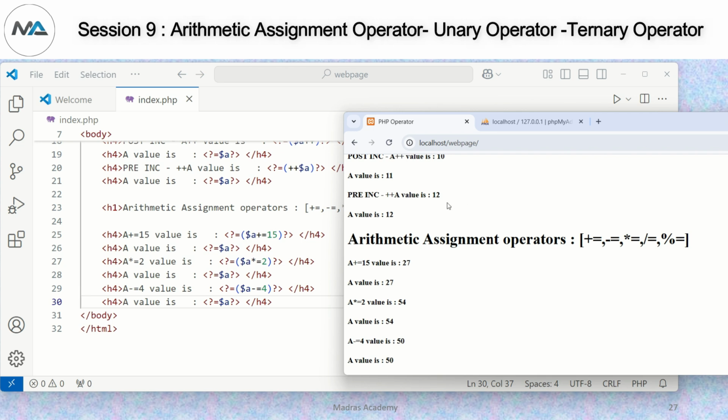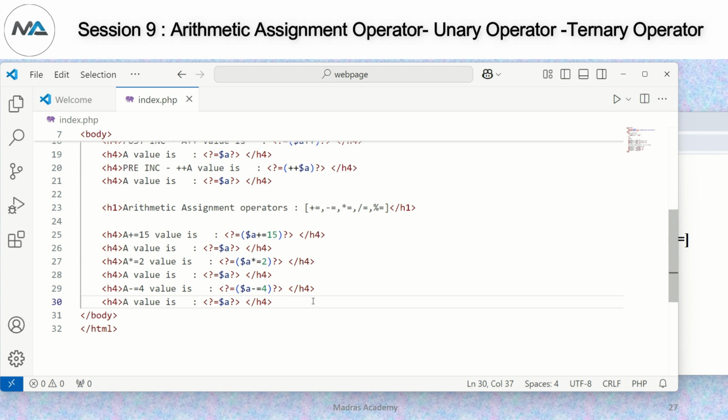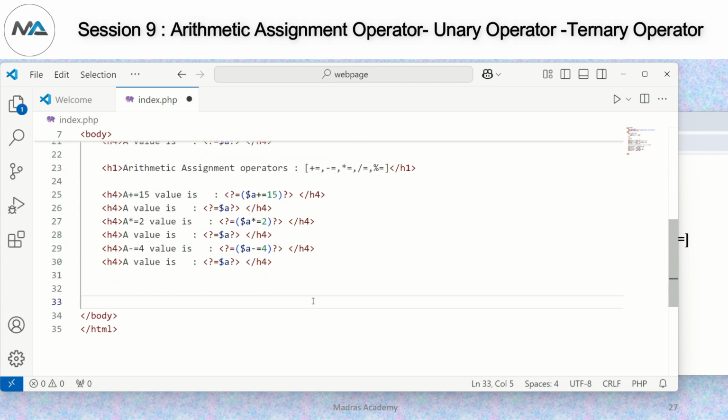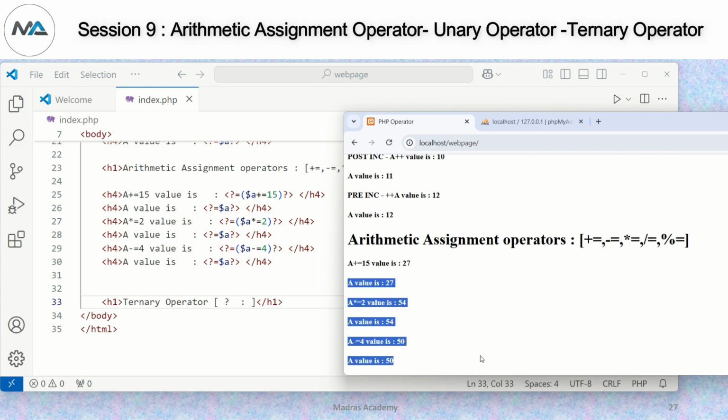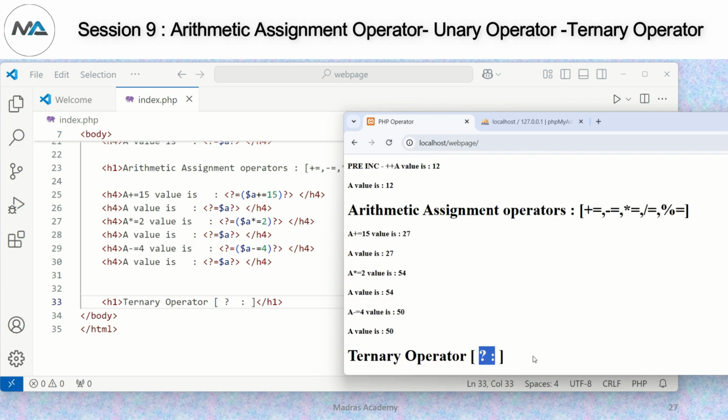Next we'll see the ternary operator. In an H1 tag we'll write ternary operator. In the ternary operator, we have question mark and colon. So we have two operators. One is question mark, another one is colon. Using these operators, we will see how to check a value in a single line.